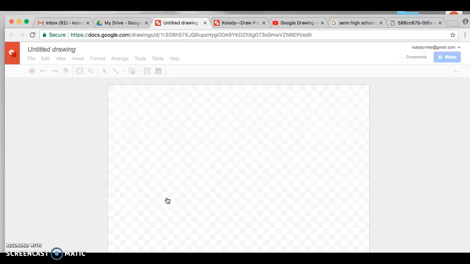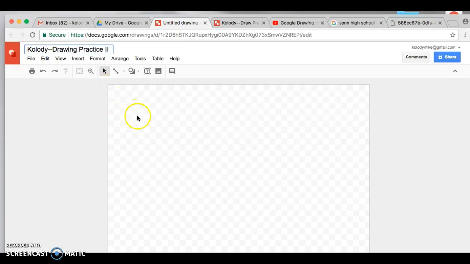Okay, great. The first thing I want to do, remember now I've got that checkered pattern, which means transparent. That's a good sign. That's what we want. When you're importing things, it's easier to work with things that have that checkered transparent background. One of the first things I'm going to do is give my document a title. I'm just going to use my last name, and I'm going to say it's Drawing Practice 2.